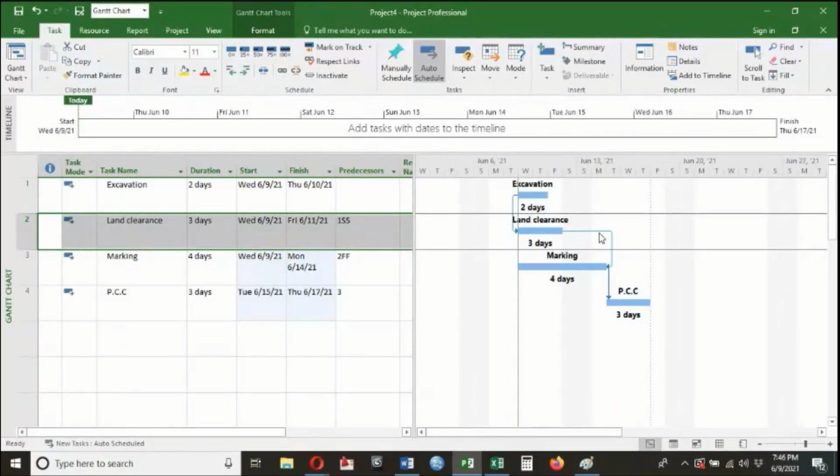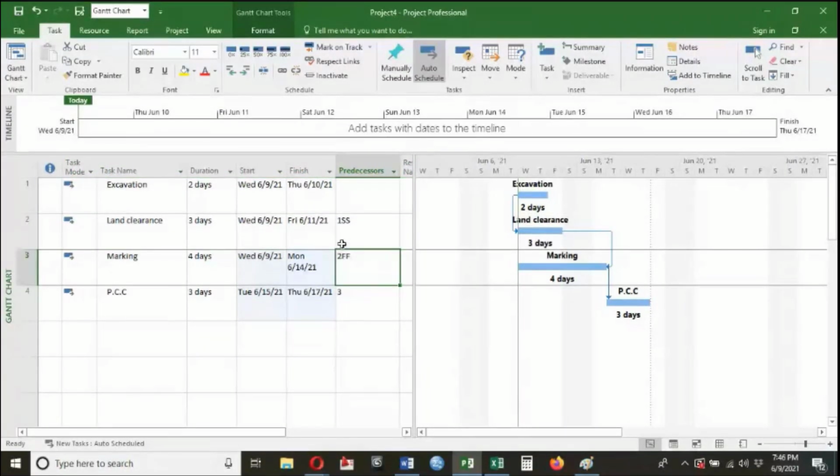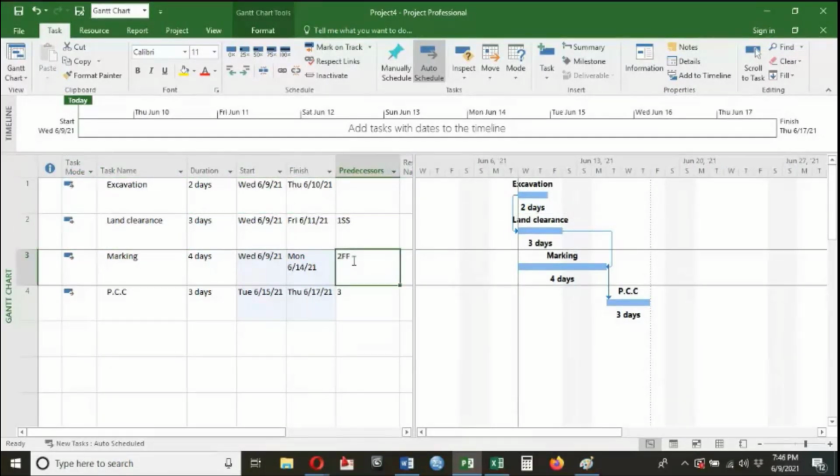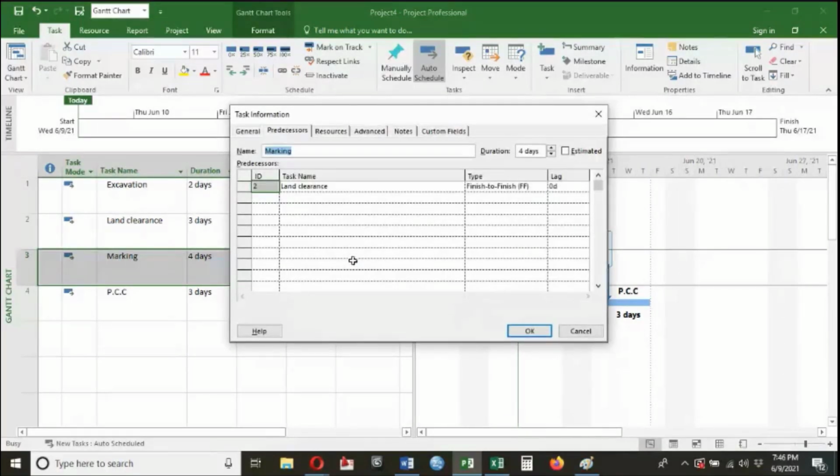I will tell you the meaning of this also, why we are changing it, and what its significance is. So you can see the thing over here, 2FF. This means 2 is the predecessor of marking. 2 is what? Land clearance. FF, finish to finish, is the relationship, right? Now the next thing, again double click on this activity. Finish to finish is the relationship.